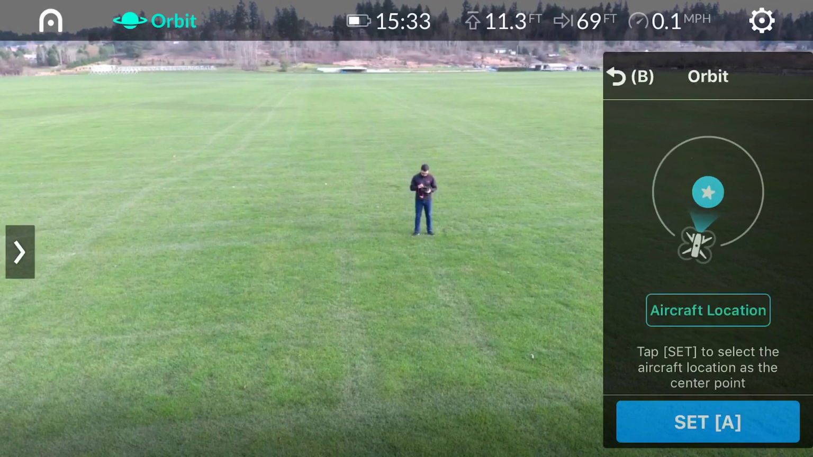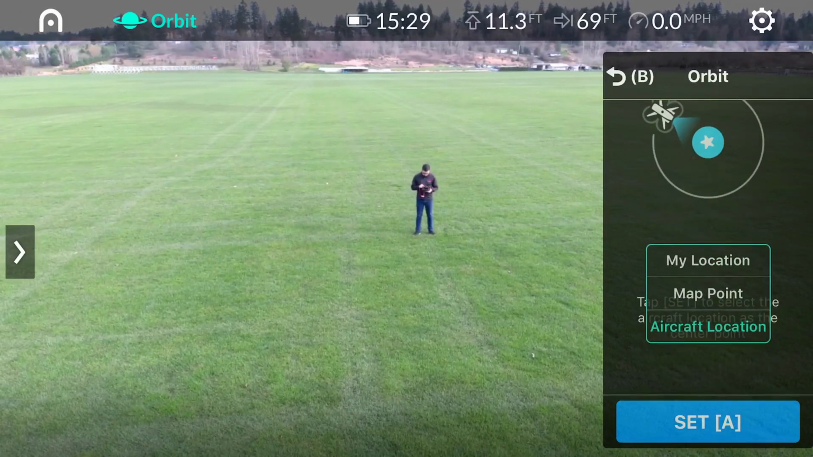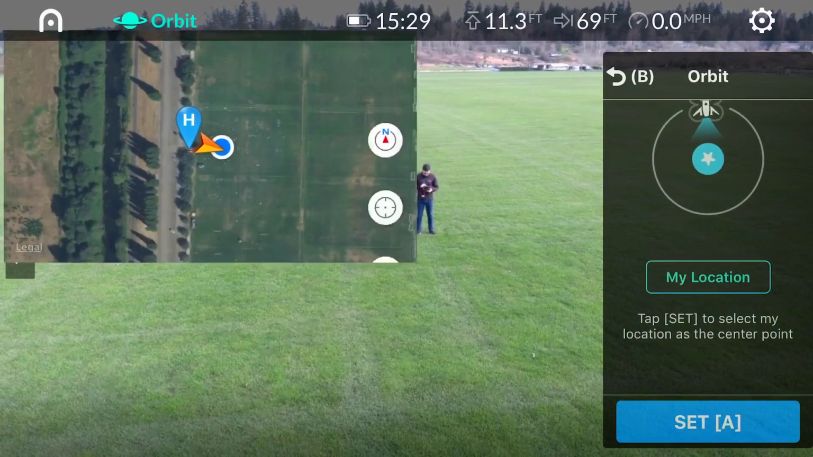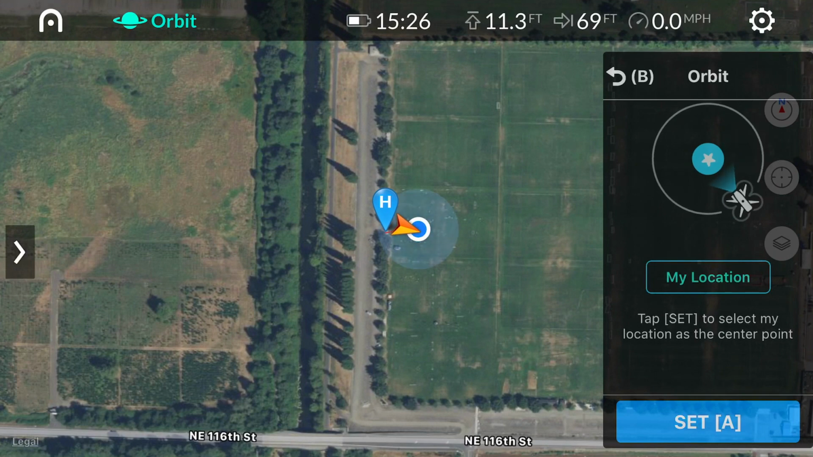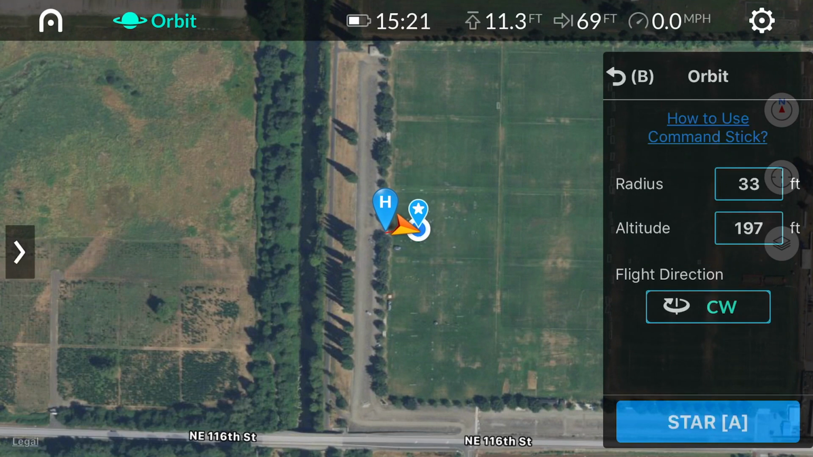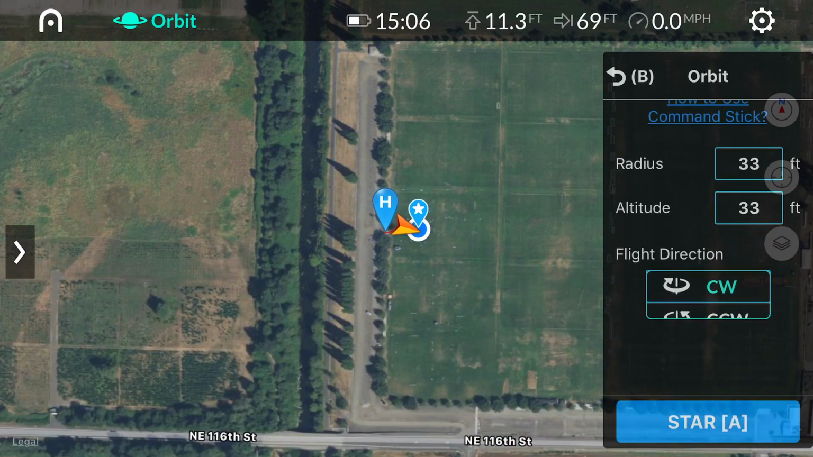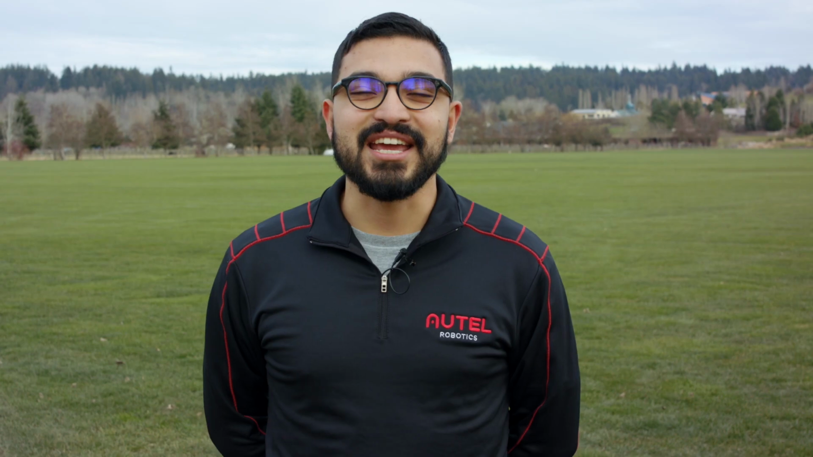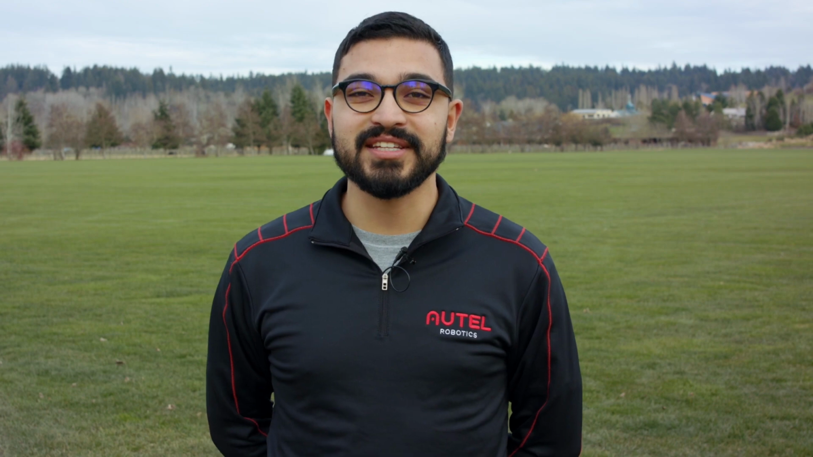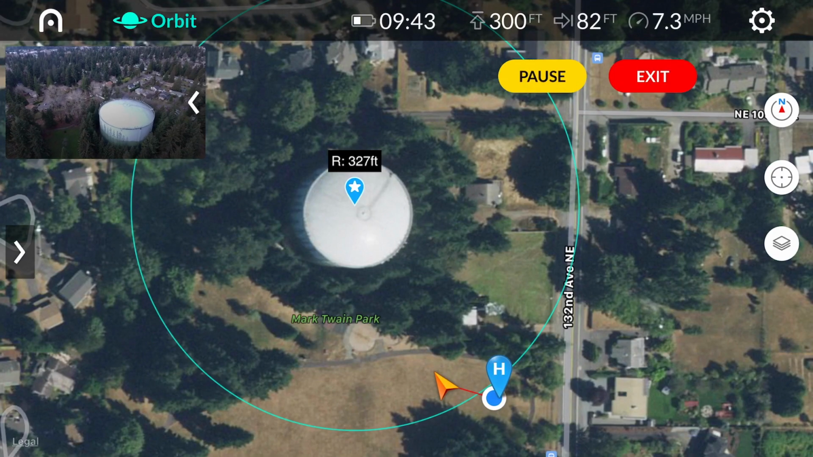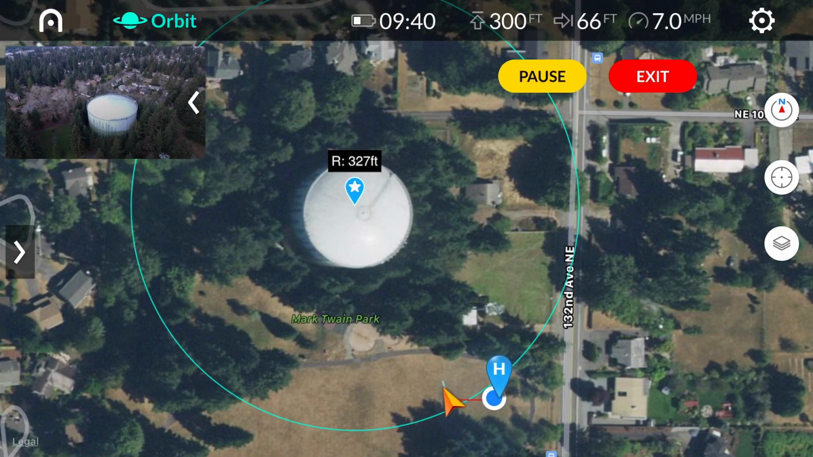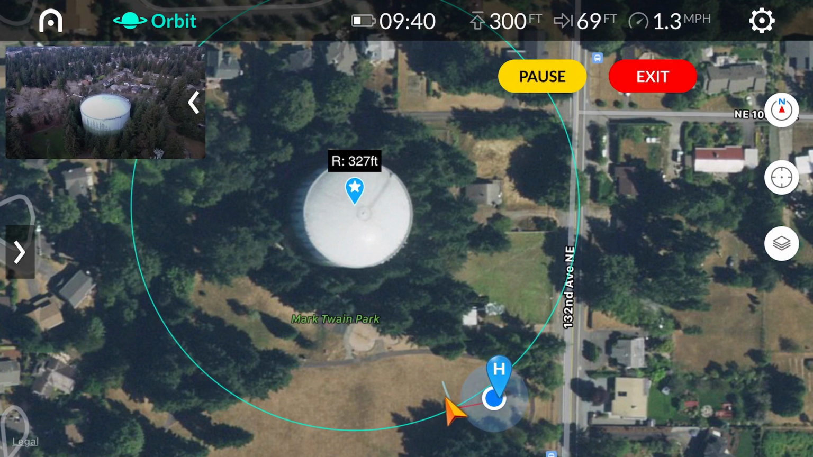If we tap on the aircraft location, a few more options will appear. You can choose My Location, which will set the point of interest based off of your GPS signal on your mobile device. From here, we can change the radius and choose a direction. Then press the blue button to begin the orbit. If you set a radius that is greater than the distance between your aircraft and your point of interest, the aircraft will move backwards, so please be aware of your surroundings.